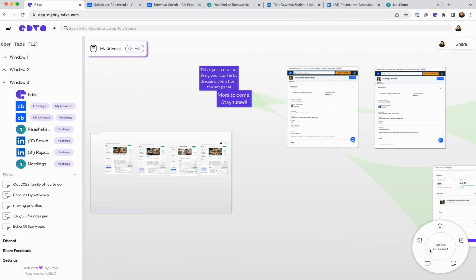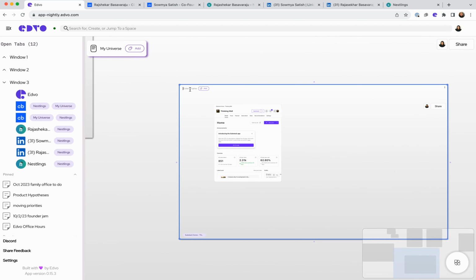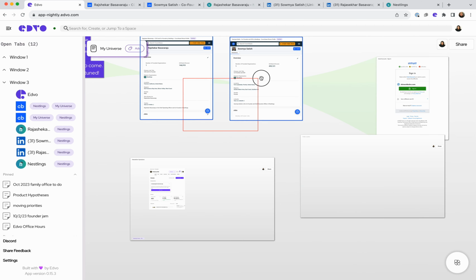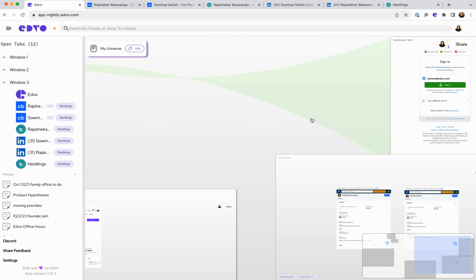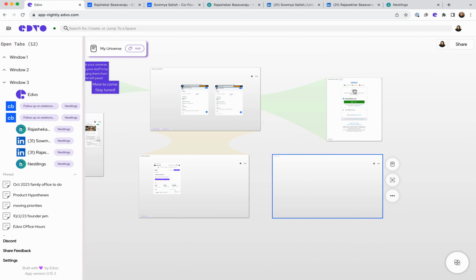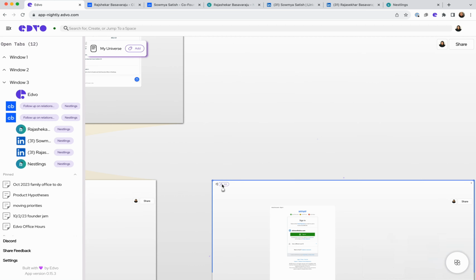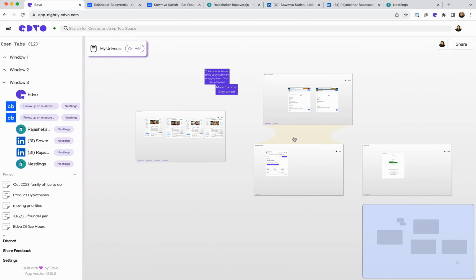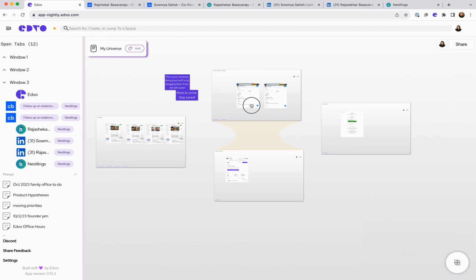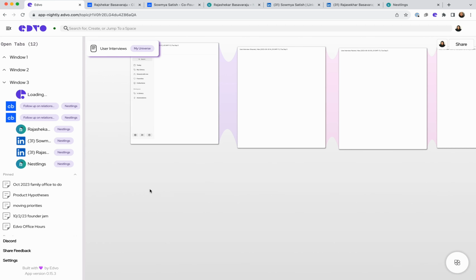I'm going to create another portal, and this time I'm going to move my newsletter in there. Name this one Newsletter Operations. Do another portal. Move these two Crunchbase profiles in there and say follow up on relationships. Create one more portal and move my Intuit in there and label this. So now in my universe, I've got these four spaces and I can jump to each of these.